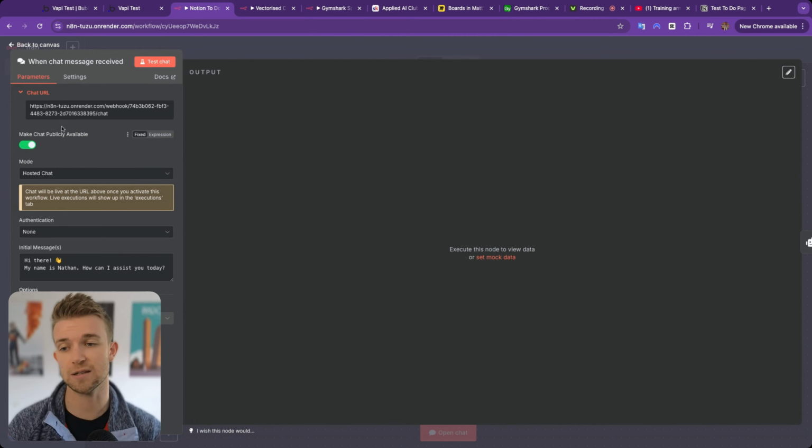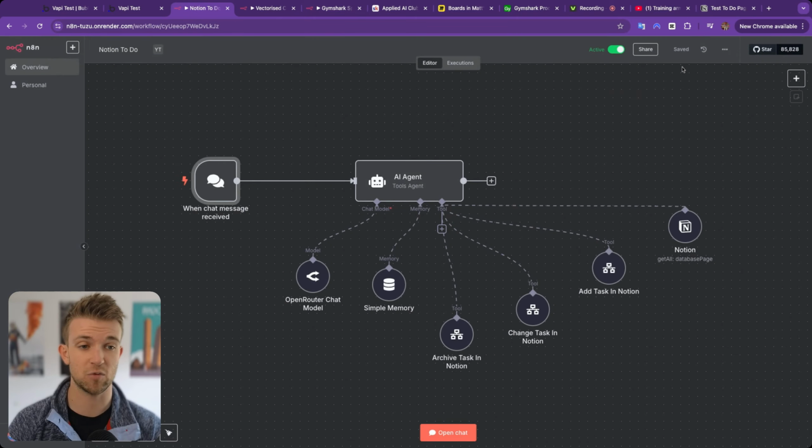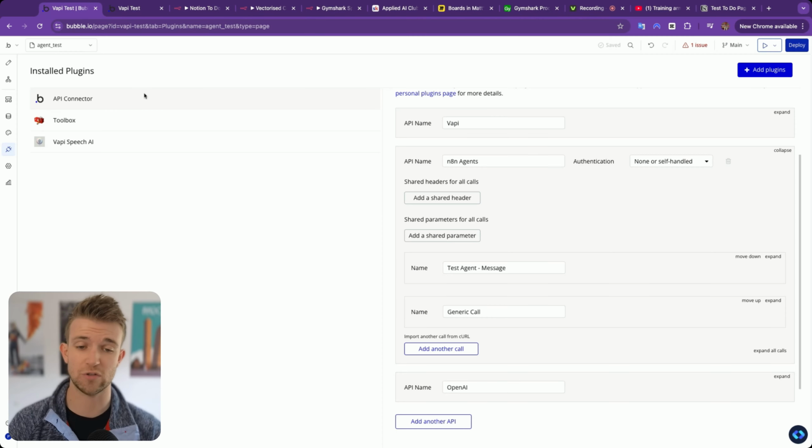And when you click this, it is then going to show you the URL here. And this is the endpoint that we're going to connect to with our APIs. And really importantly, this is the webhook ID, this number here. So what we need to do is turn this on, copy this, and then we want to save it and make sure it's active. Then we're going to come across to Bubble or whatever you're using.